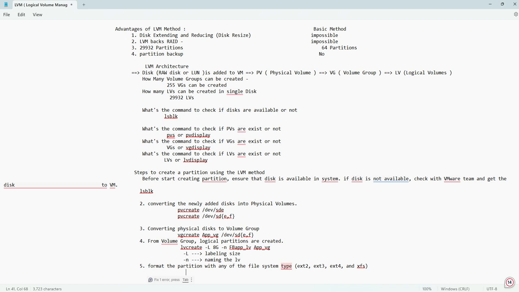So the next step, after creating the partition, is to format it. What kind of data we are going to place in a partition is an important thing, which is why we format the partition with a file system type. So what's the command? The command is mkfs.xfs, because I want to format this partition with xfs.